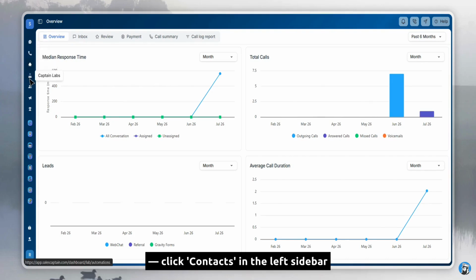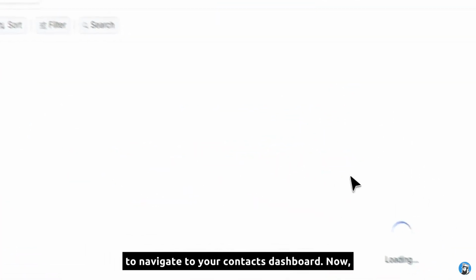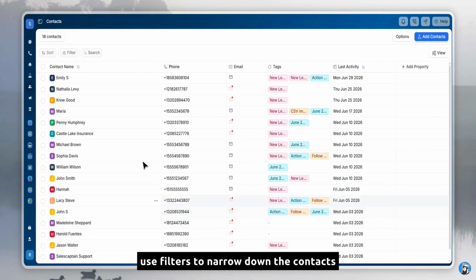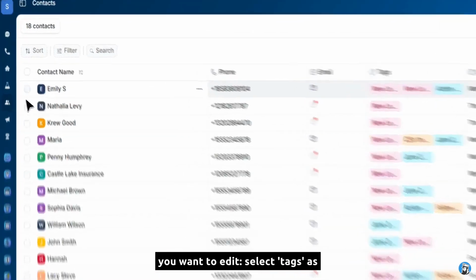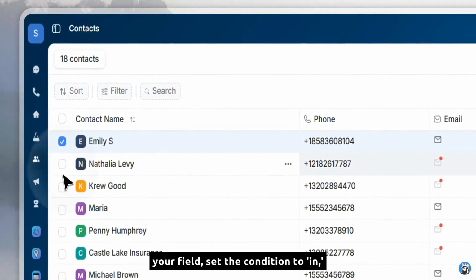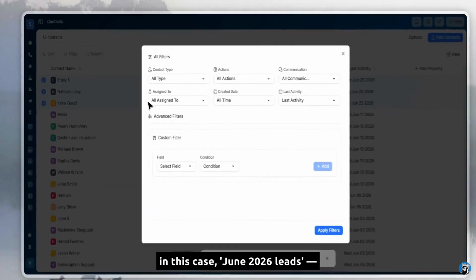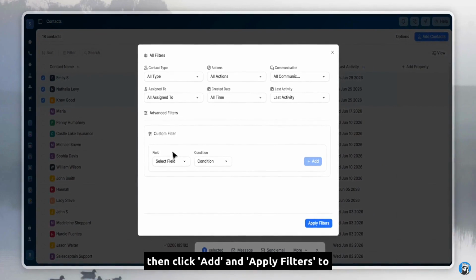Click Contacts in the left sidebar to navigate to your contacts dashboard. Now, use filters to narrow down the contacts you want to edit. Select Tags as your field. Set the condition to In. Choose the tag you're looking for, in this case, June 2026 leads, then click Add and apply filters to pull up that specific group.